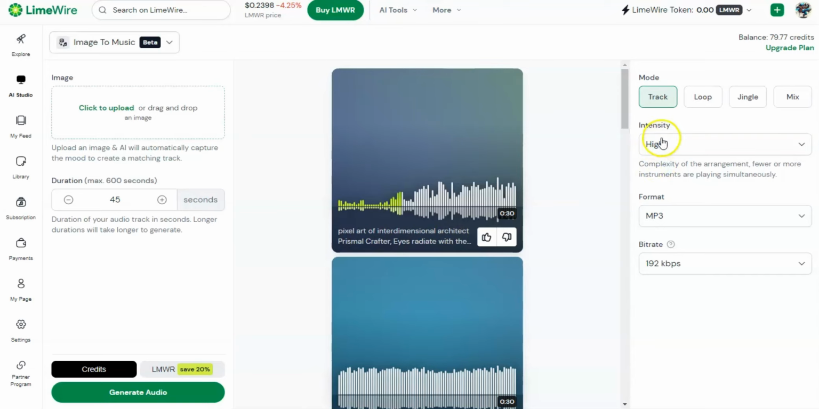So again, when it comes to this, you can choose the track, the loop, the jingle, and the mix, and you can choose a high intensity, which will give you more instruments. And the lower you go, the fewer instruments you have, which means that the sound may come in a little bit cleaner. And I've gone through that in my previous video, which I still haven't quite gotten over the cacophony of.